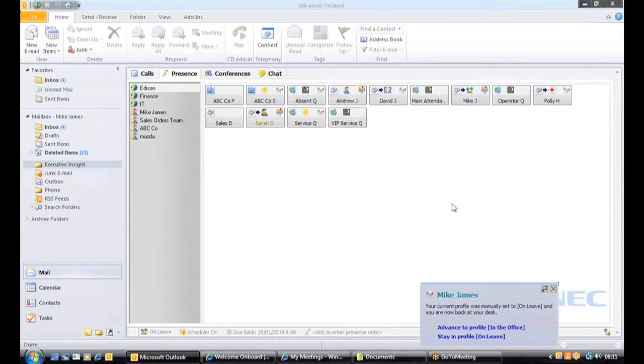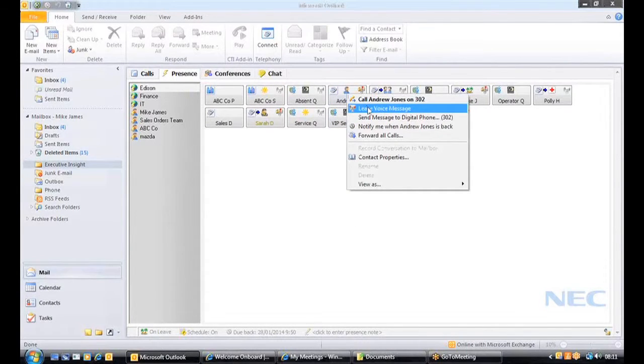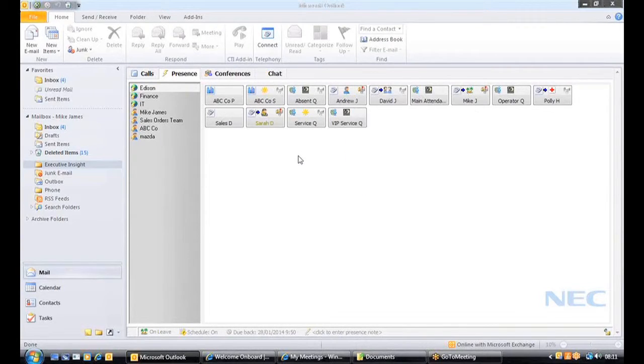So just to summarize, presence profile gives me visibility of what my extensions are doing. I can change them manually, or it can automatically be updated from my events within my calendar. By right-clicking on people, I have the opportunity to leave them a message, I could be notified when they are available, i.e. if they were on the phone. I have contact properties within there as well, so I may have their own personal telephone number, home number, personal email addresses, all that sort of thing. So making my life as an extensive user of the telephone easier.